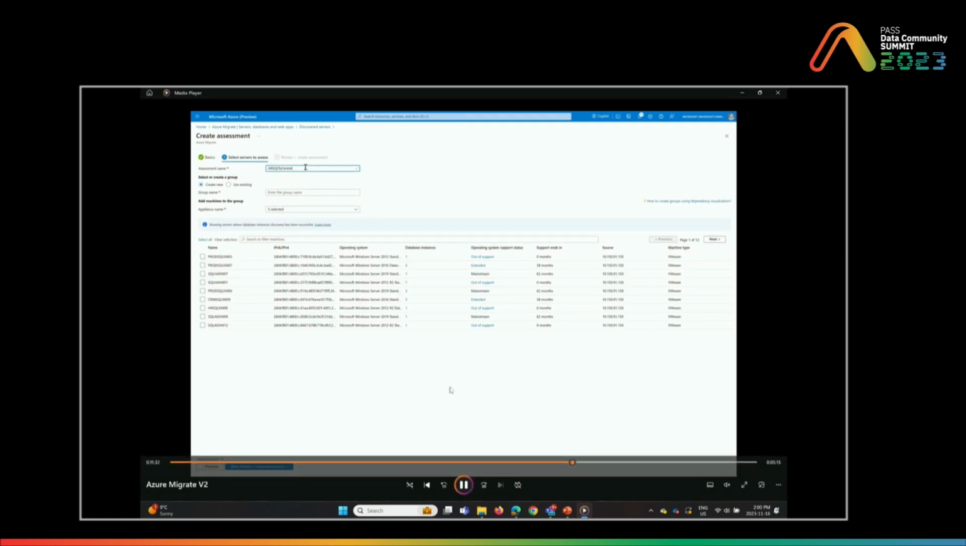And here is where you can select the servers that you want to perform assessment on. If you see the list down here, you can select 1, 2, or all of them on which you want to perform the assessment.